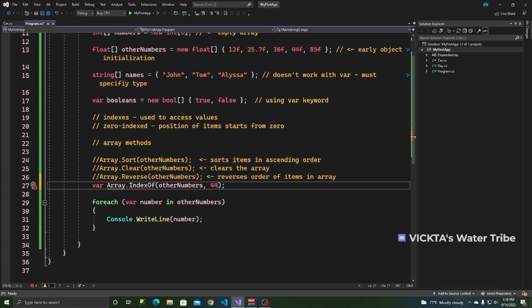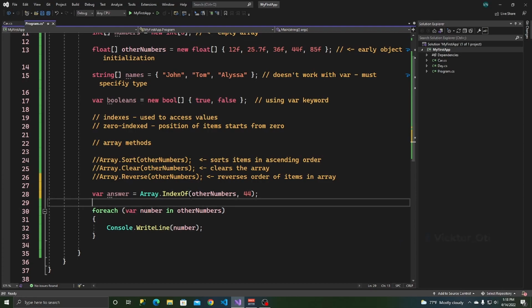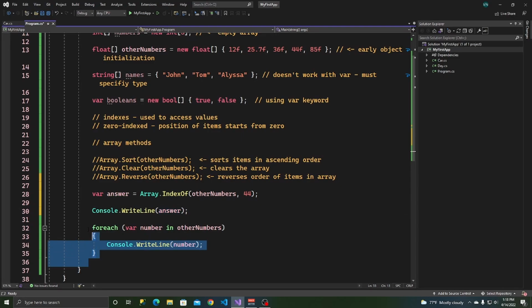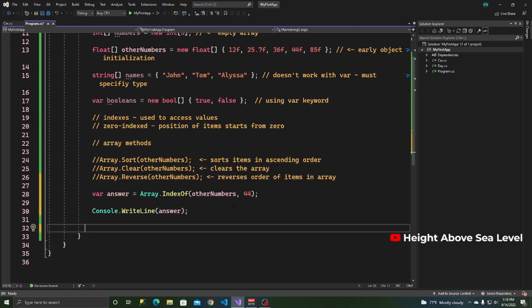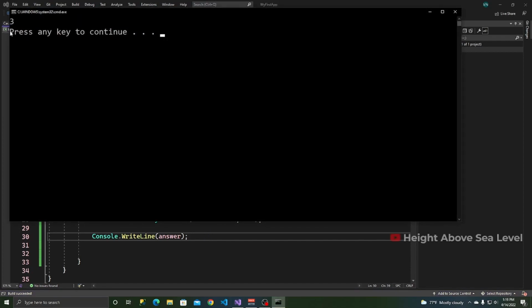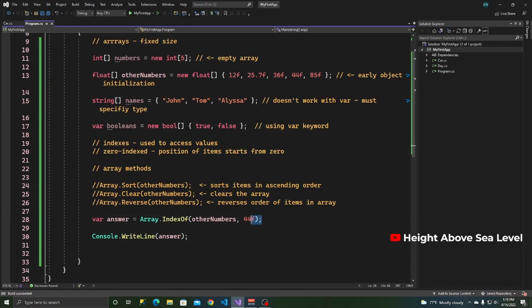And we can store this in a variable. Let's say answer. We store that in a variable, and then we will write that variable on the console. So I can remove this for now. So what is going on here? We're calling the IndexOf method. We're looking inside the other numbers array, this one. And what are we looking for? We're looking for 44F, that one. We're looking for the index of 44F. And we store that in a variable, which we then write on the console. So if we press Control and F5, 3. That is the index of 44.